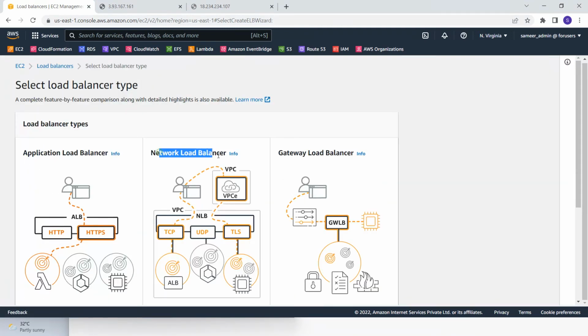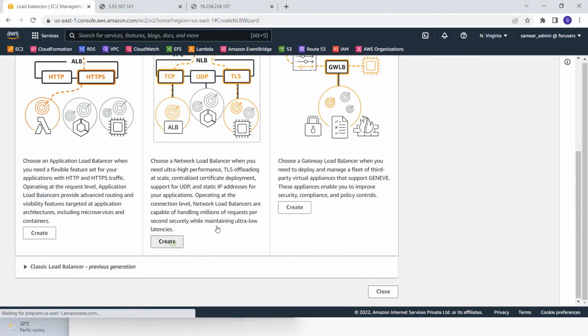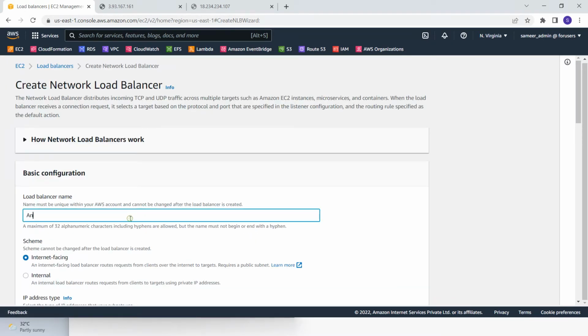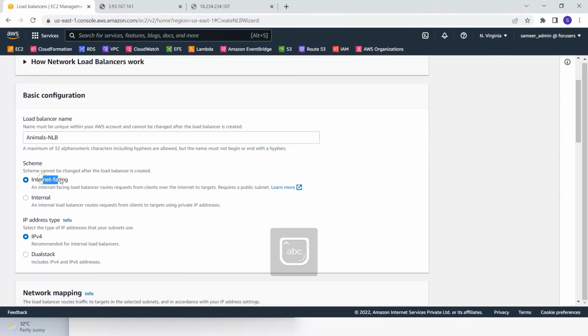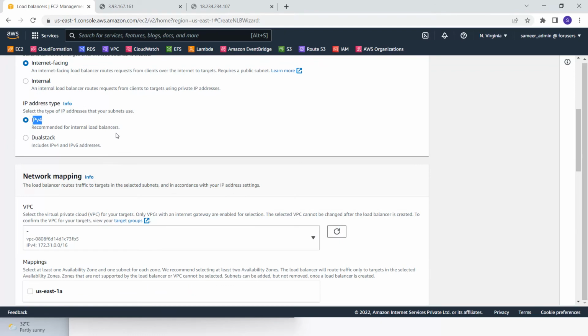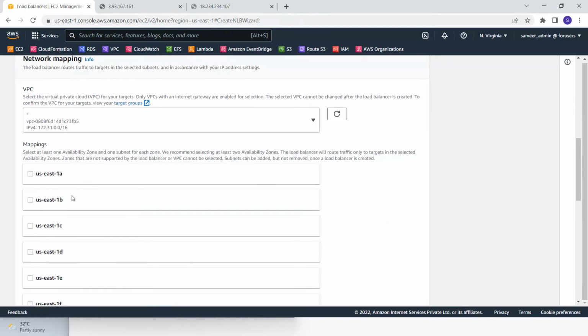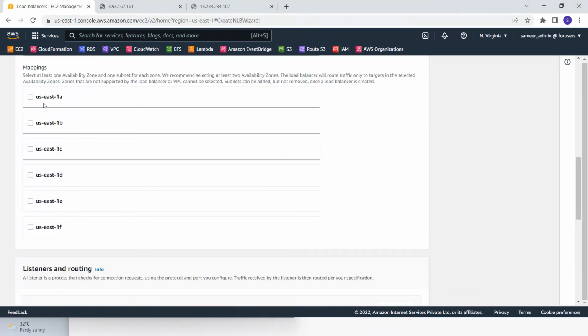Now we'll come back, click on load balancers, and I'm going to create a load balancer here, a network load balancer. Scroll down and click on create. I'm going to give something like animals-NLB. Scroll down, and this is going to be internet facing, and I'm going to give only IPv4, VPC, the same one, and mappings.